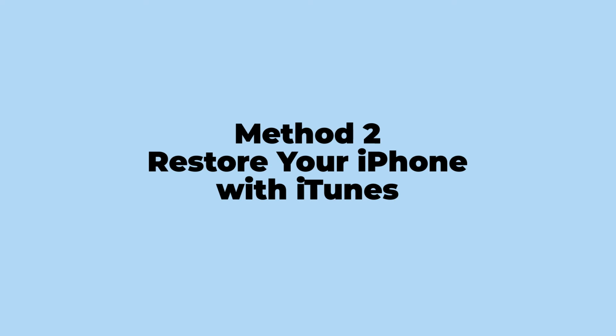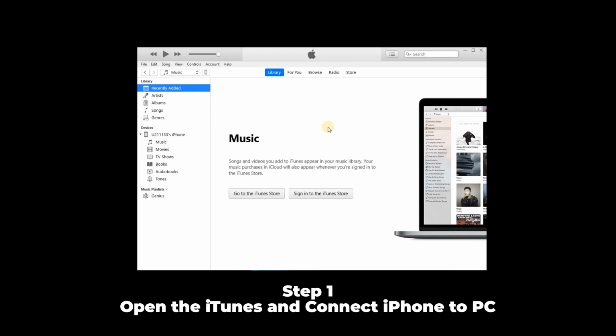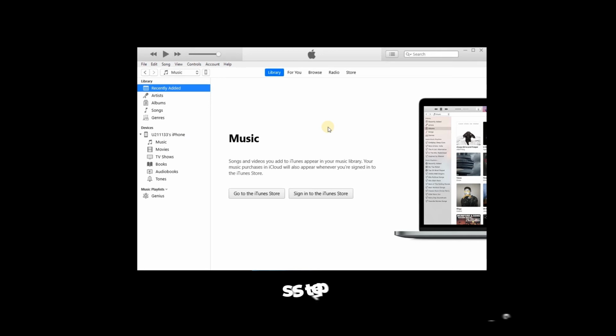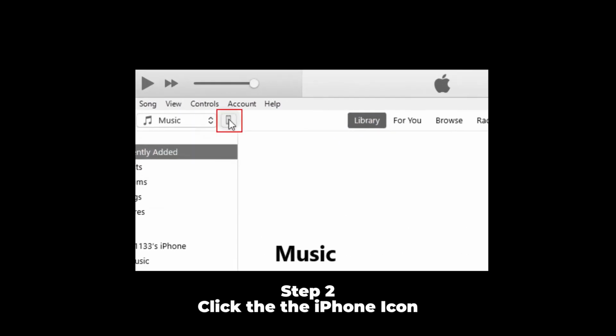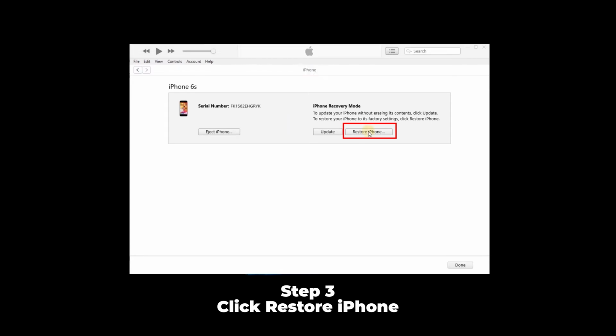Method 2. Restore your iPhone with iTunes. If the first method doesn't work, then you are suggested to try to restore your iPhone in iTunes. Step 1. Open iTunes and connect iPhone to PC. Step 2. Click the iPhone icon when iPhone connects to iTunes successfully. Step 3. Click Restore iPhone in the column of Summary.